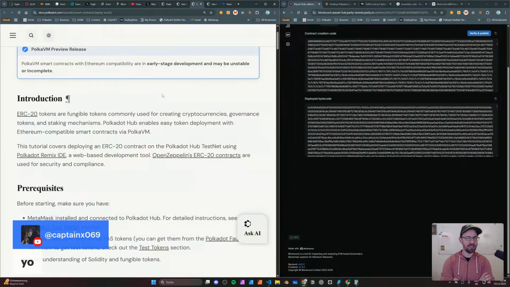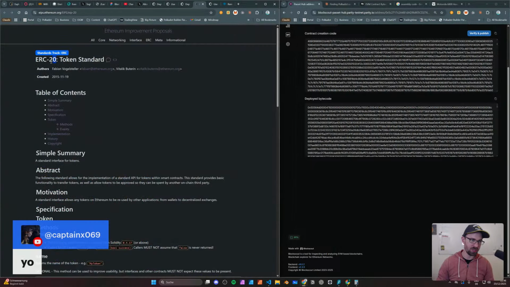So ERC20 is a standard on how to do tokens on Ethereum. It has a very low number. It was one of the very first things, and it defined how we do tokens. The big advantage of having a defined standard is that every application knows how to talk with this standard. And if your smart contract conforms to this standard, it can be treated by other applications like a token.